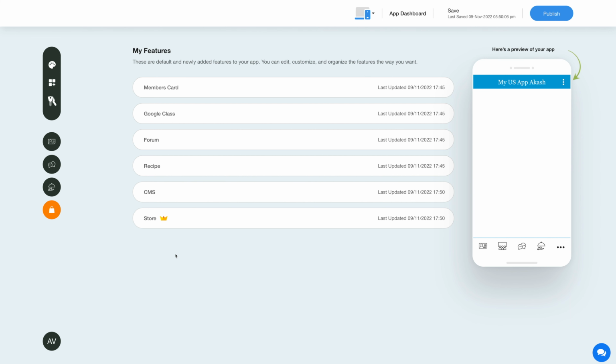Once you have added the feature, you will see the feature listed in the My Features section, where you can edit, customize, and organize the added features the way you want. Now hover over the feature and you will have options to show or hide the feature, edit and customize the feature, delete the feature, and move the feature.